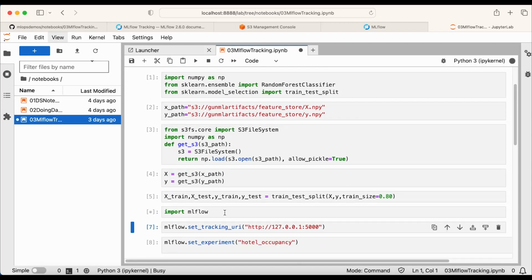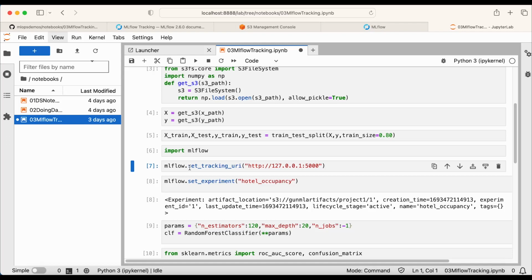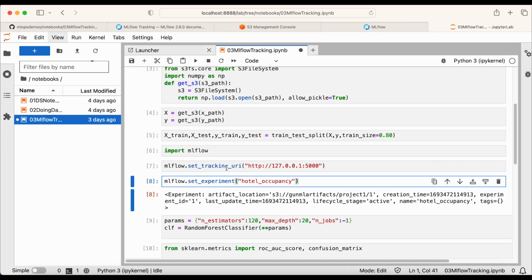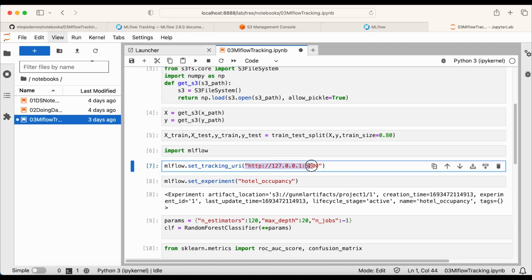I'll import MLflow, and the first thing I will have to do, if you're trying to track your experiments from a Jupyter notebook, is set your tracking URI. You can set your tracking URI by either creating an environment variable that points to the URI where your MLflow server is running, or you can set it up from the Python client as well. In this case, we're setting up the tracking URI from the Python client.